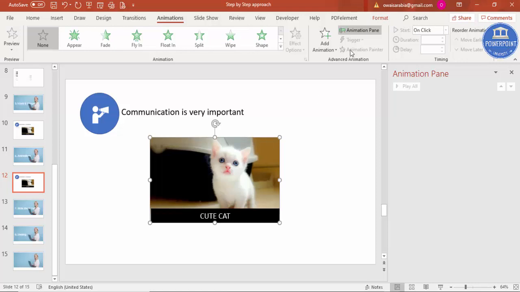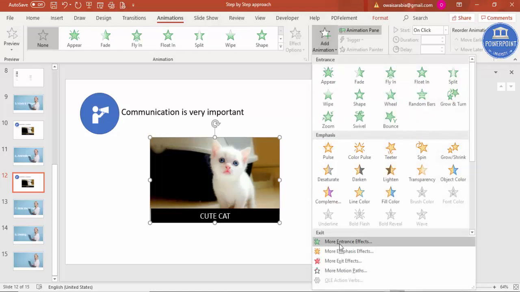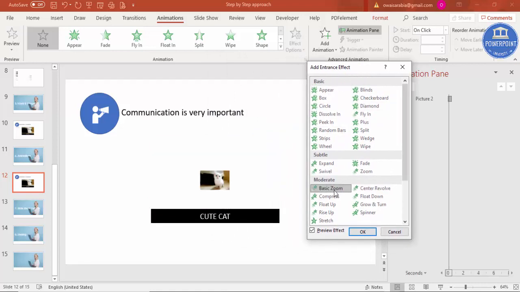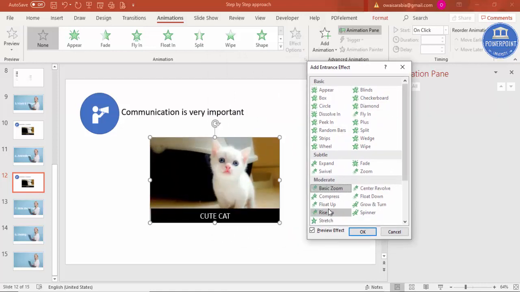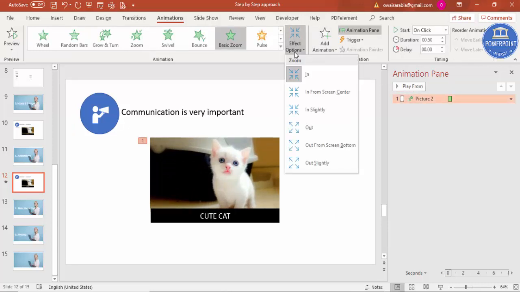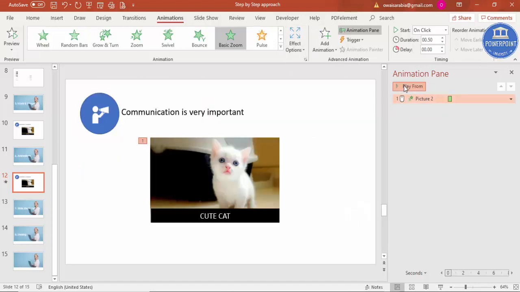So let me just select this. I can go to add animation, more entrance effects. I can use very good animations like basic zoom or stretch or rise up, or simple animations. For example, let me just say basic zoom, and here I have got different options. Let me just play. It comes something like this. Or if I want this one to come from different directions, I can use the effect options. I will say out, so it comes something like this. So it's a very simple animation.